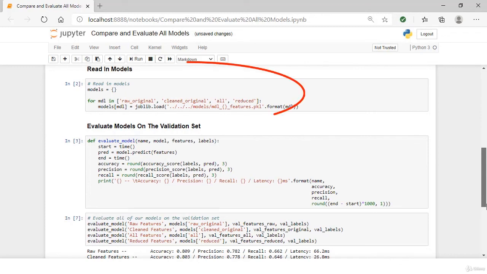Now let's read in the models that we've stored. For simplicity, since they are all saved with similar naming templates, I'm going to read these in with a loop. And then we're going to store the model object in the dictionary. So the dictionary will have the model name as the key and the model object as the value. So we're going to loop through the raw original, the cleaned original, and all the reduced. And then we're going to load the model by calling joblib.load.